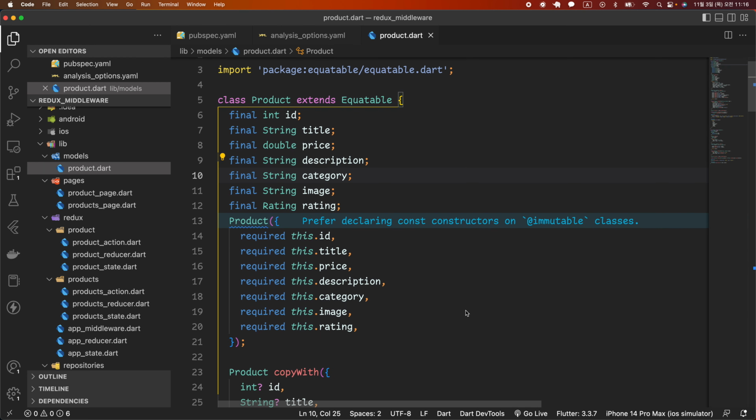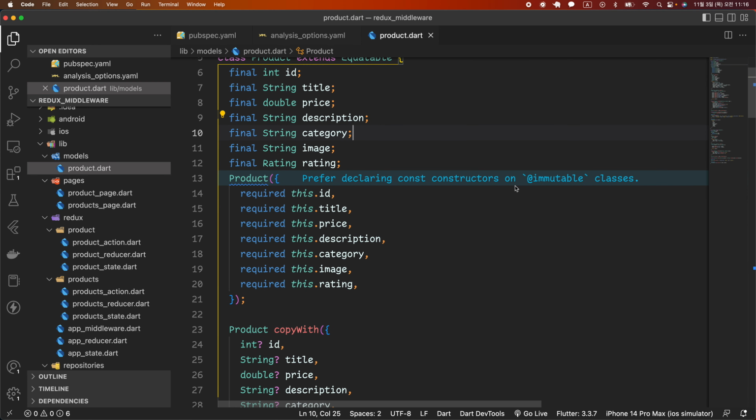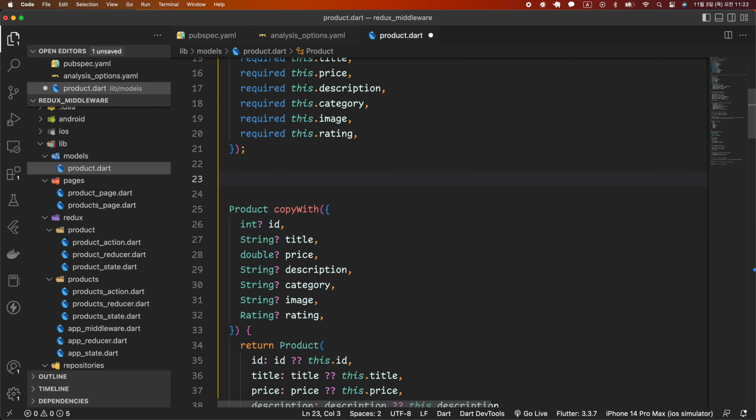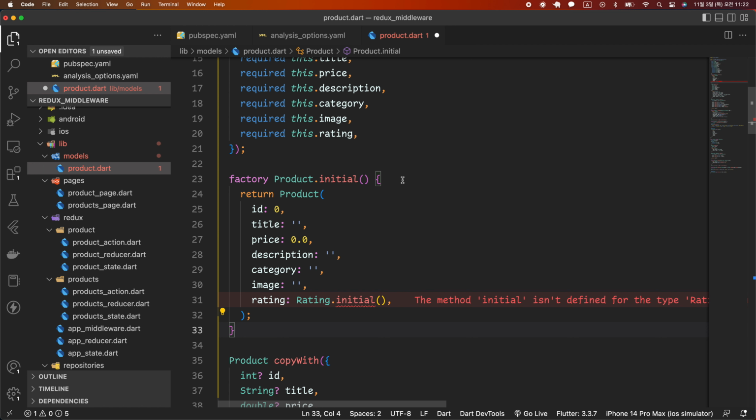Let's take a look at the generated class. I got the warning message, prefer declaring const constructors on immutable classes. Let's turn the constructor into a const constructor. And I will create the Product.initial factory constructor that will be used as the initial state when dealing with the product state. You can use the initial state as null, but I prefer to make the state not null. So I will create a state that does not overlap with the other products in this way. Product ID starts from 1, so if product ID is 0, treat it as if product is null.